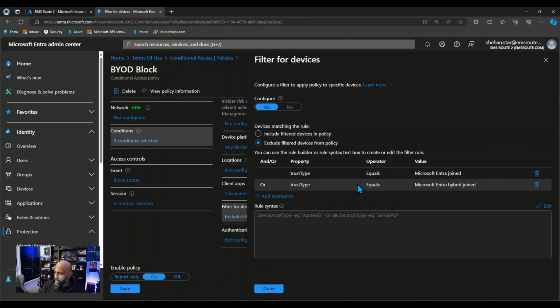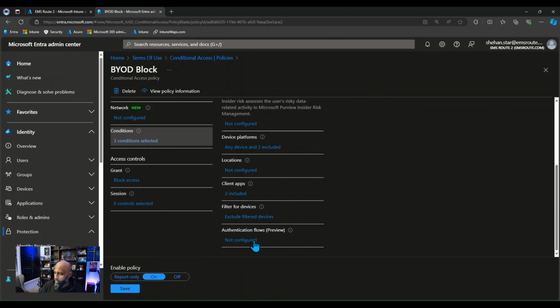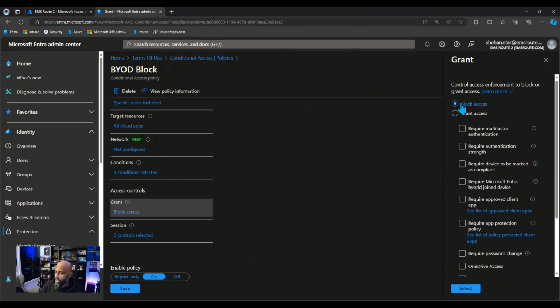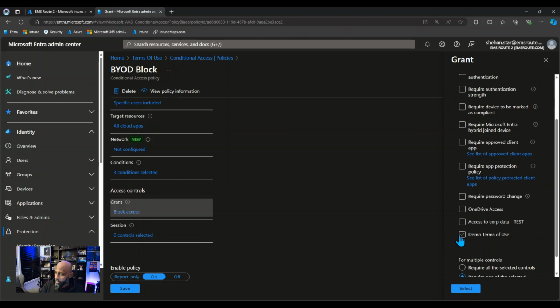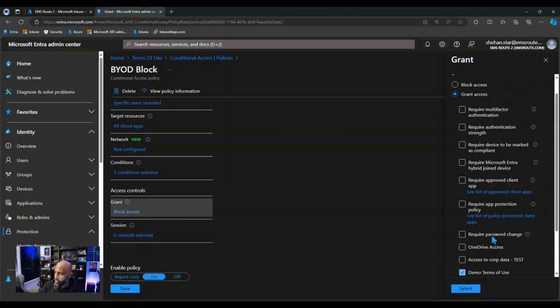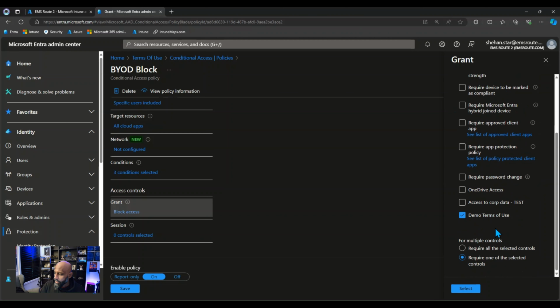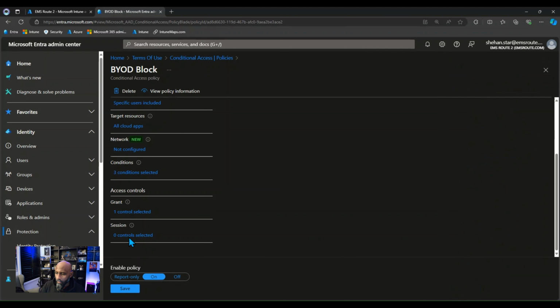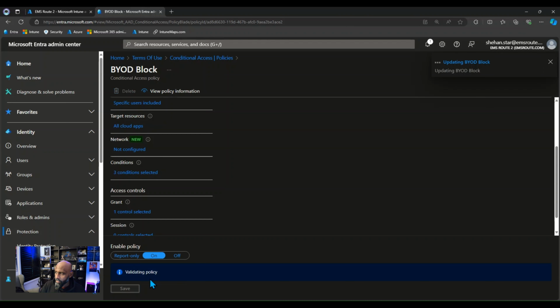The device filters are the same, so we are excluding these types of trusts, which is Entra ID joined and Entra hybrid joined. So no changes there, and we are not doing anything for the authentication flows. And for the grant, we are changing from block to grant access, and you can see the demo terms of use has been selected, right? So that's the one that we need to enable in this case, and require one of those selected controls. So press select, we are not doing anything for the session, and pressing save.